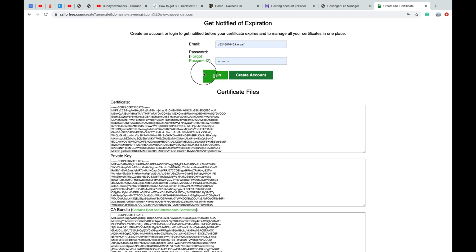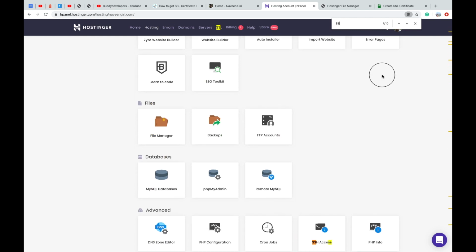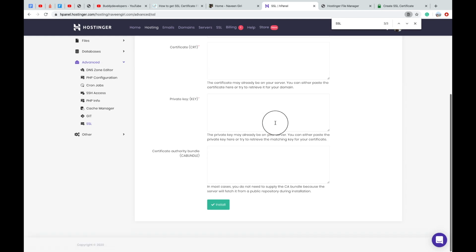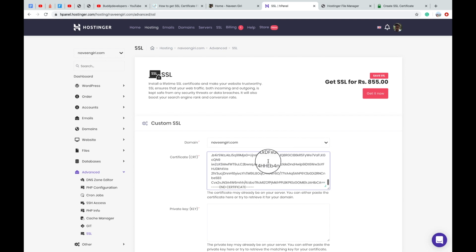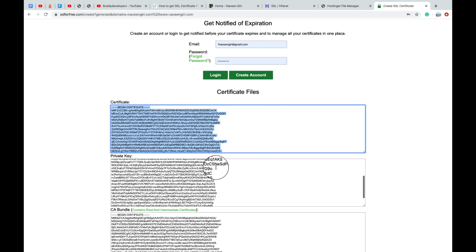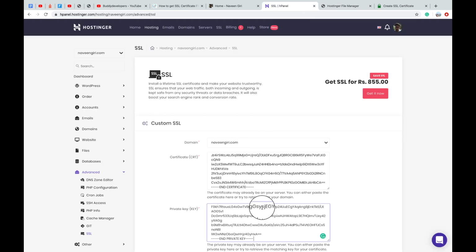Here above you have a form where you can put your email ID and password just to create an account, so that SSL for Free will notify you whenever your SSL certificate expires. So now let's put this in your SSL section. I will go to my cPanel and search for SSL. Every hosting provider has this option to set up SSL. You just have to search for it. I'm using the hosting here. So I will put it here in the certificate section, and then the private key from here goes to the private key section of my host cPanel.